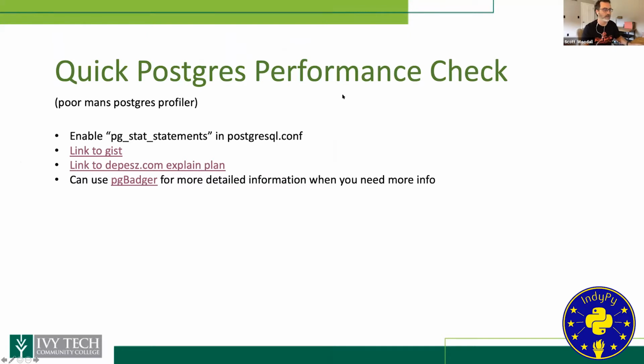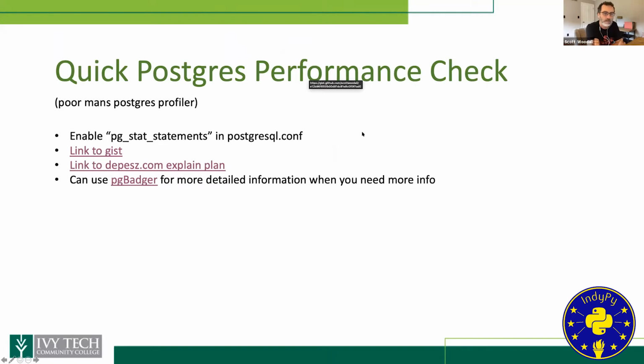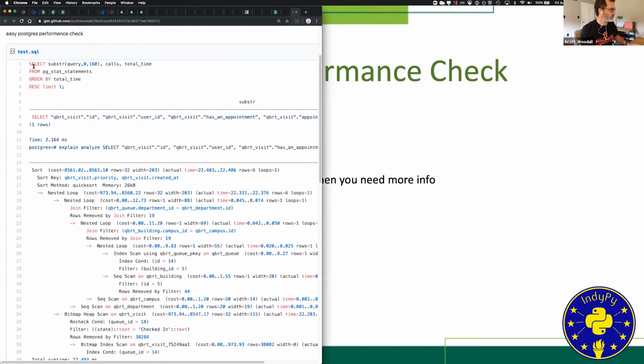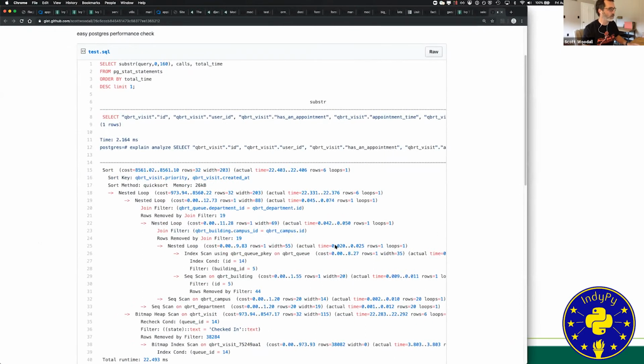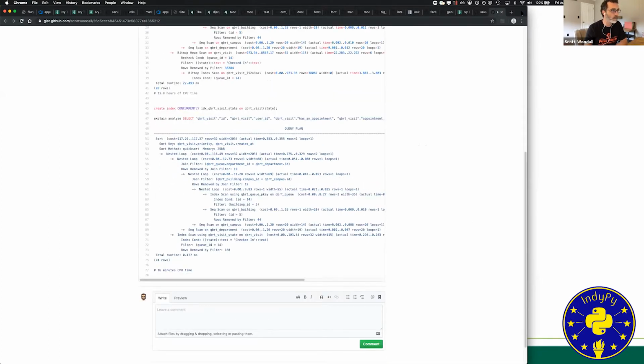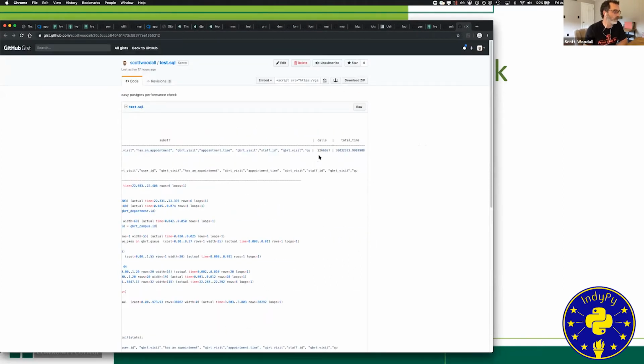Quick Postgres performance check. If you turn on pg_stat_statements in Postgres, it will start tracking performance statistics. And what you'll see here is you can run this query. You can select from pg_stat_statements and order by total time. I've only got it returning 1 row. So this is the most time-intensive query on the CPU. It's been called 2.2 million times, and it's eaten up this much time on the CPU.